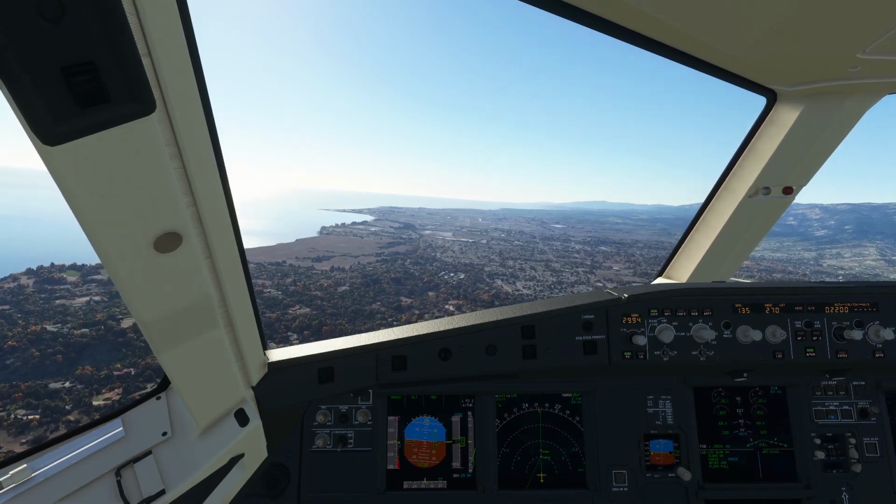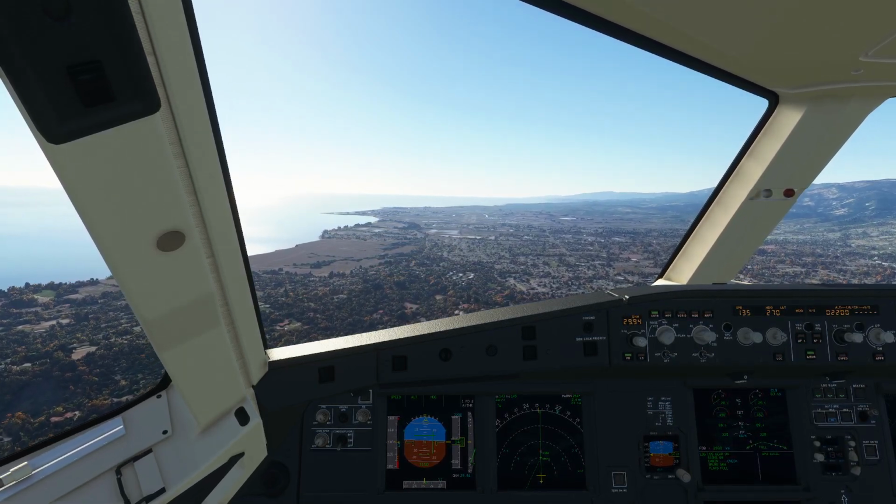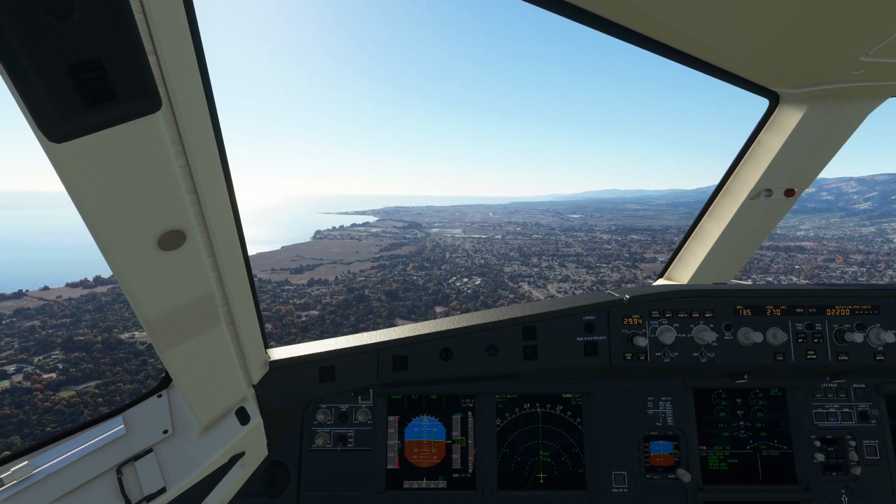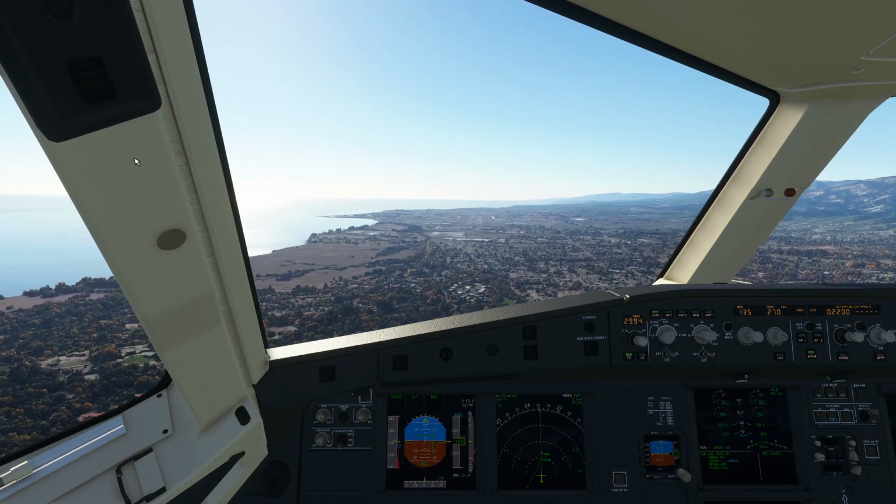Exit, actually go straight ahead, all the way down. Perfect. 1,000. Okay, I think I see some red out there.